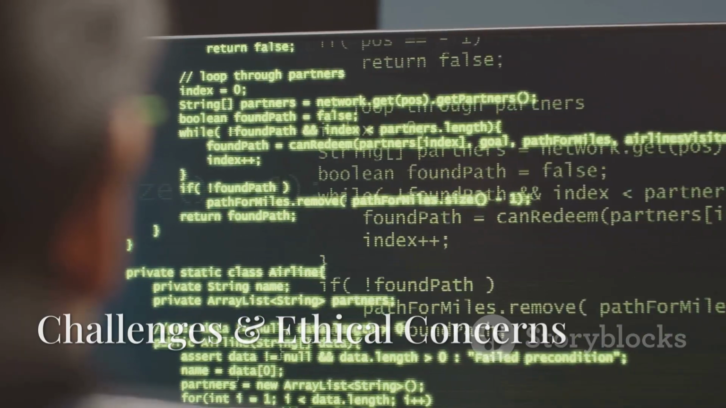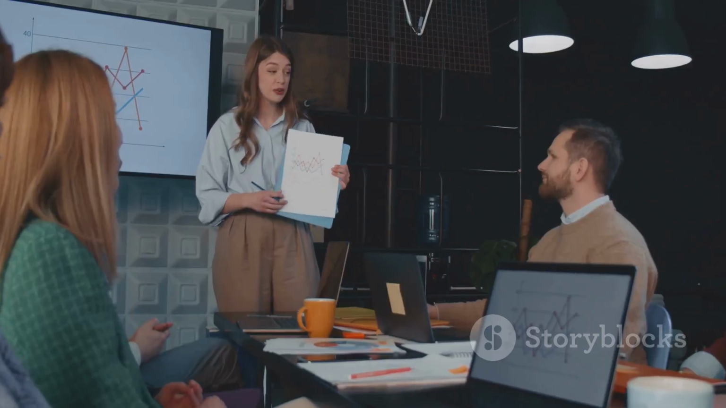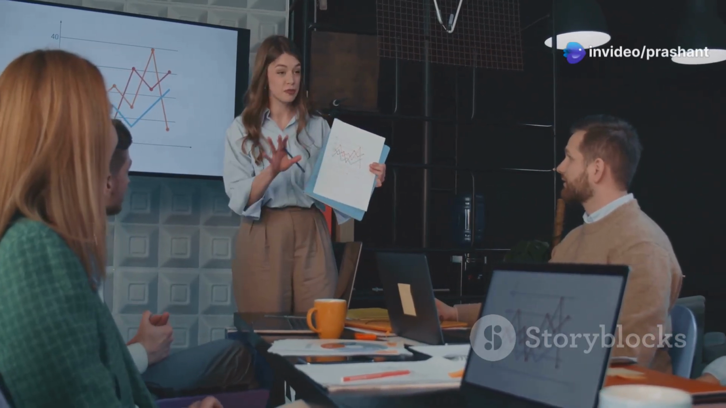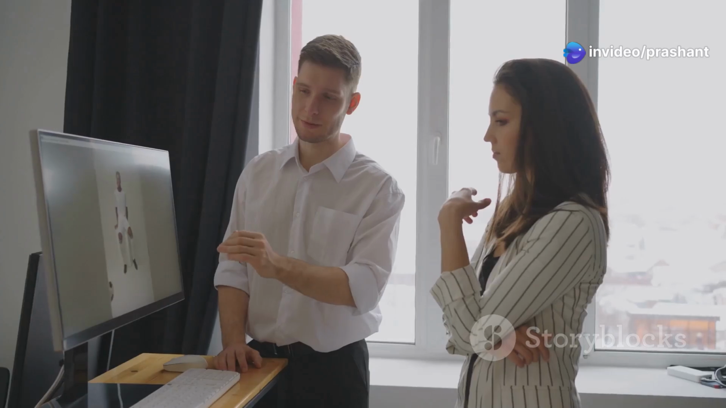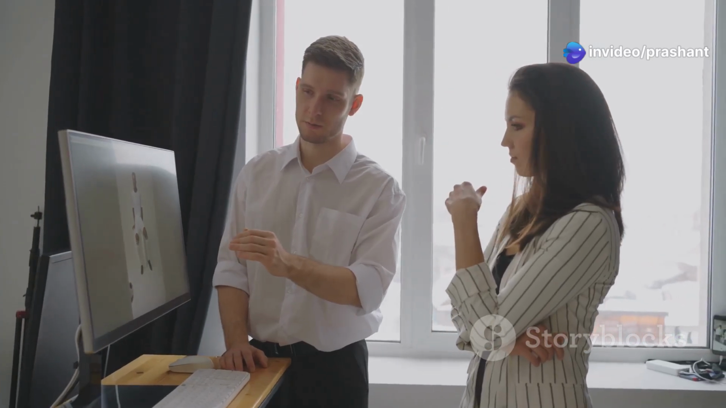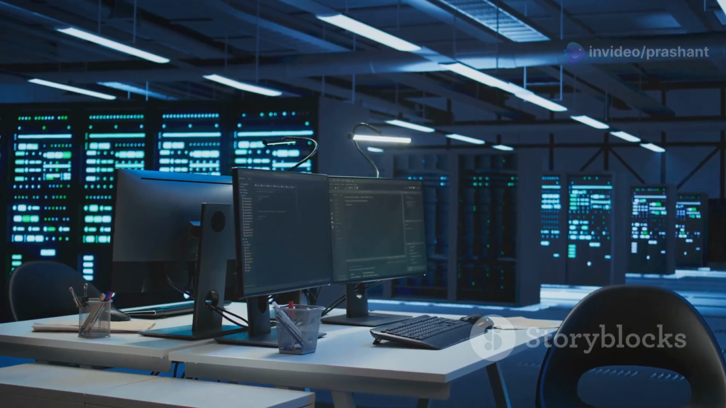While exciting, generative AI comes with challenges. Bias and misinformation: AI can inherit biases from data. Deepfakes and copyright issues, ethical concerns in media. Computational costs: training models is expensive.